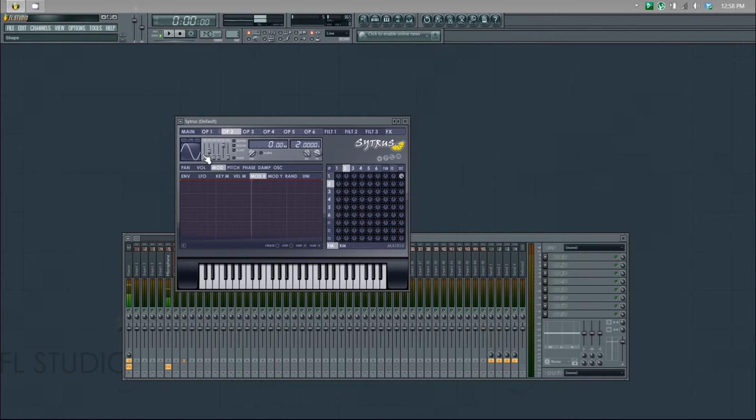Operator 2, make it a triangle wave, and then row 1, column 2, turn that knob all the way up there. That's modulating the sine wave by a triangle wave, and you'll get this abrasive sound. Alright, what we want to do is control that.